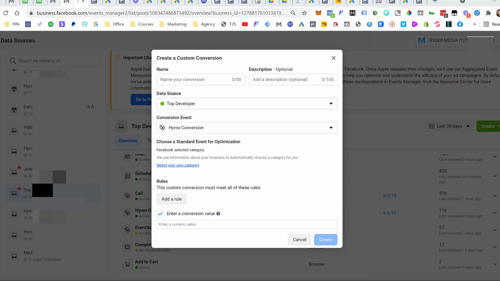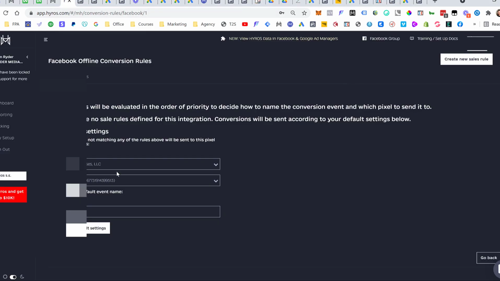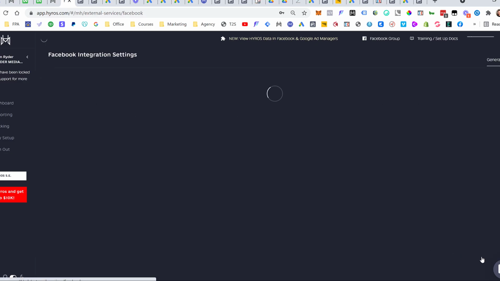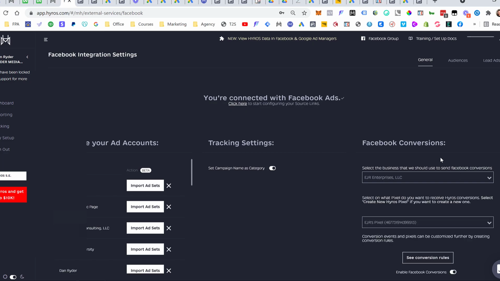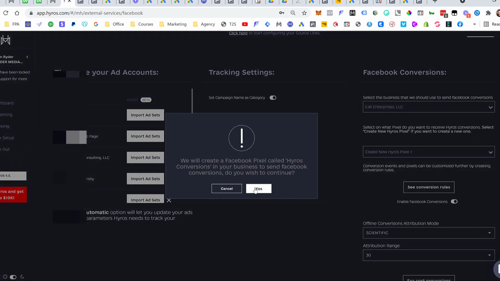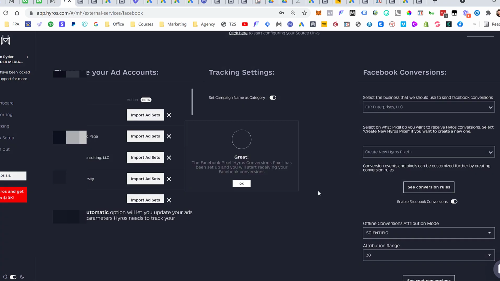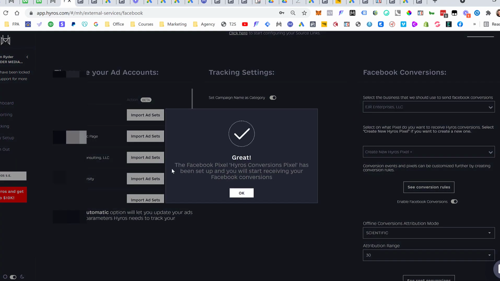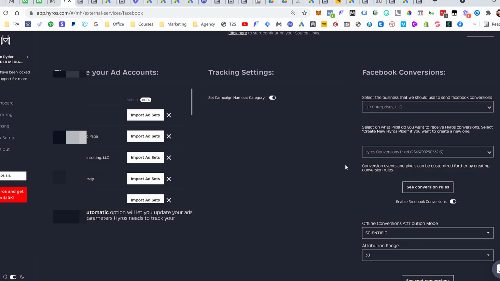So what you're going to do is you're going to go back to Hyros, and inside your Facebook configuration settings, if you're in the offline rules, just go back. And what you're going to do is you're actually going to create a new pixel. So you can go ahead and click the drop down and simply hit Create New Hyros Pixel. Hyros will ask if you want to continue. Just simply say yes. And by the way, you could always switch back, so it's really not a big deal. So Hyros will let you know that they created a new Hyros conversion pixel in your Facebook account. You can hit OK. And if you refresh the screen, you should see that you have a new Hyros conversion pixel in this drop down here.